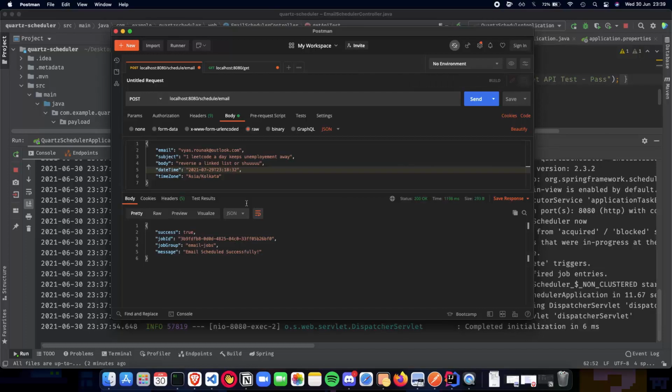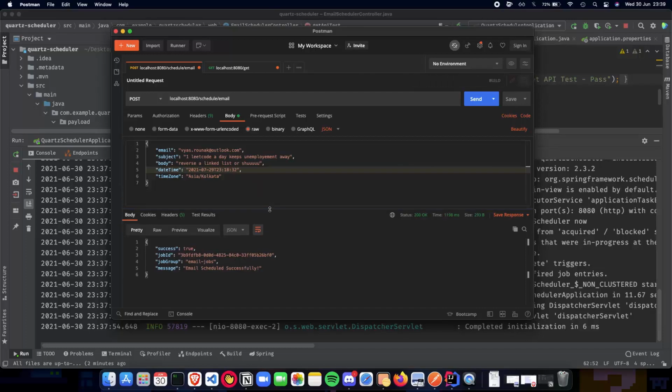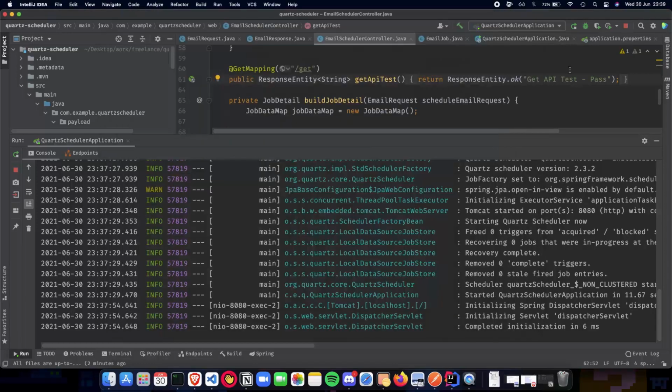And that's it. That's how we actually run our application. And we have scheduled an email to be sent to me next month at this time. So now, if you are still not convinced of whether the email was sent or not, what you can do is use a debug mode inside Quartz.